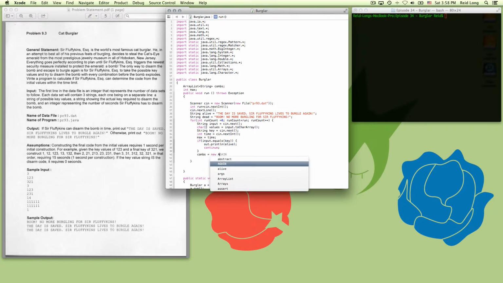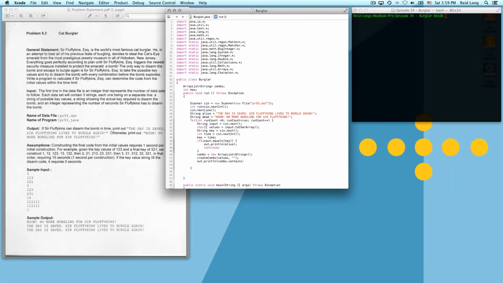So coms equals new ArrayList of String. That's where I'm going to store all my different combinations. And I'm going to have a createComs, I guess is what I'll call it, with the values and an empty string. That'll be the string that's like the previous assessment, so it'll be like the 1 and the 1 combination, or the 1, 2 and the 1, 2, 1, 2, 3, etc., etc. And then if my coms contains the value after it kicks it out of the system, I'm going to say alive or dead. Okay, so now the fun part, writing the recursive createComs algorithm.